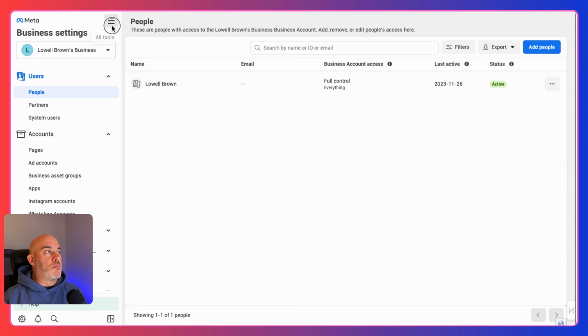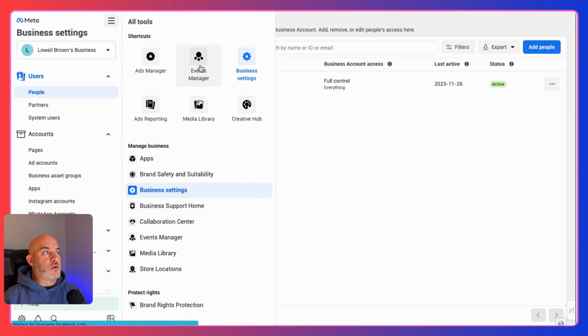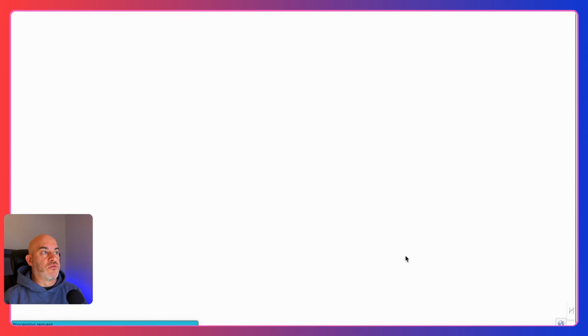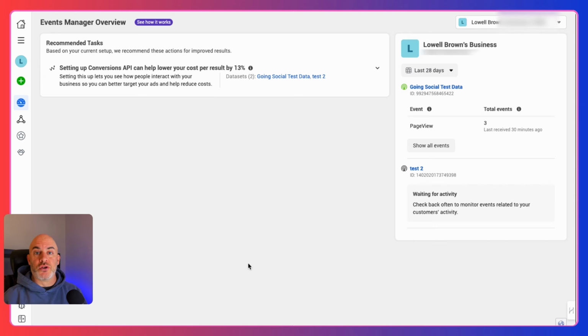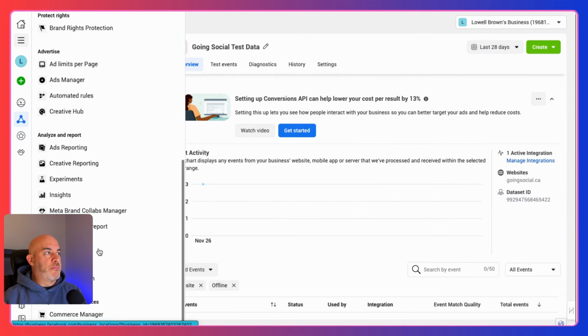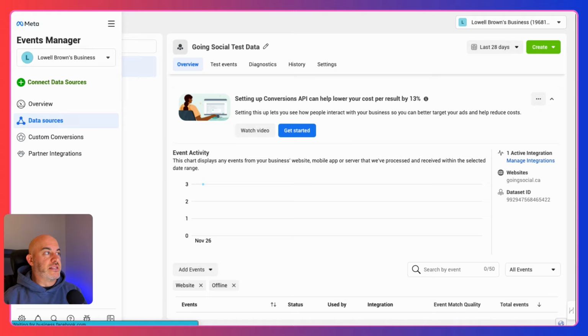So I'm going to go back just to show you how Events Manager, where we were before in the first view where I showed you, had that screen. Now in this one, I've already got a dataset and a pixel set up, so it doesn't look like that. And you can see that I have different information here about this pixel. So I'm going to jump back over to Business Settings.